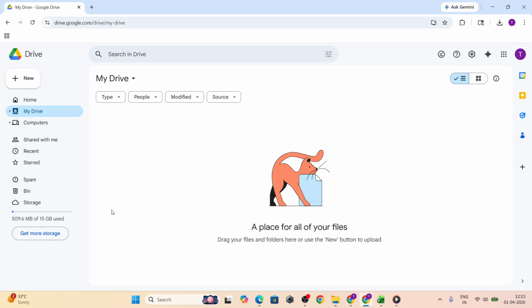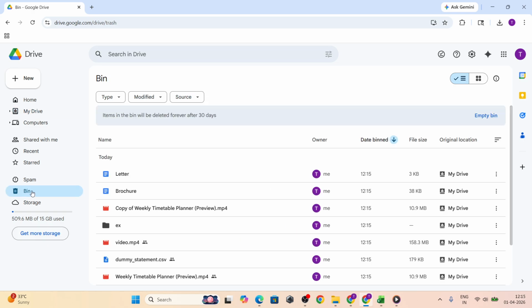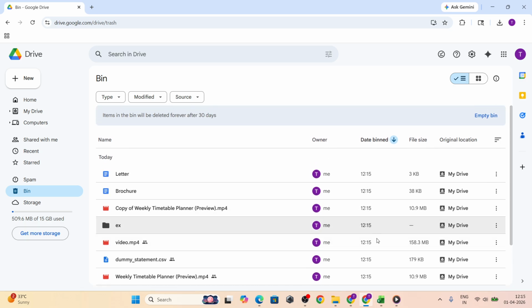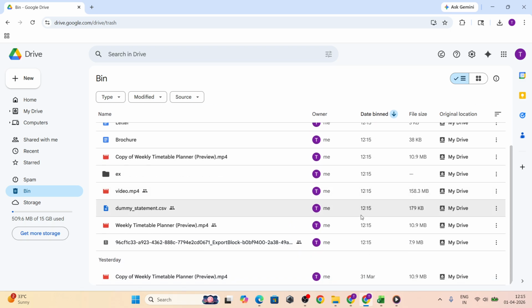Next, go to the left sidebar and click Trash. Here you'll see everything you just moved. Take a moment to scan the list. If there is anything you didn't intend to include, you can back out before finalizing.